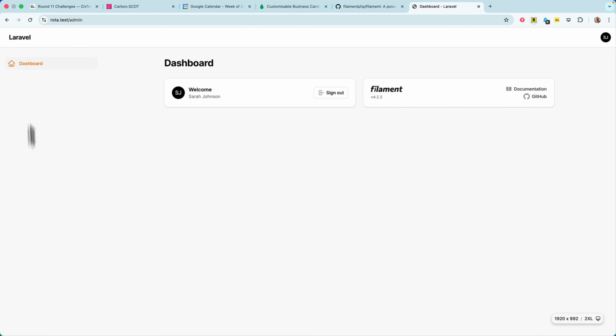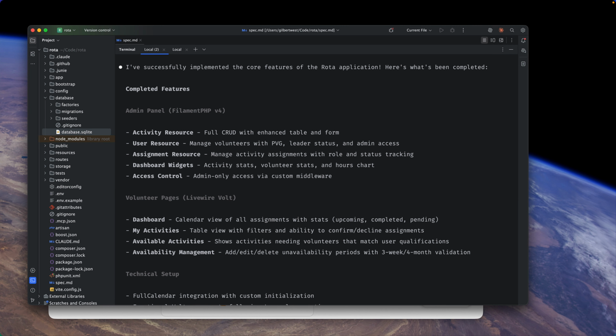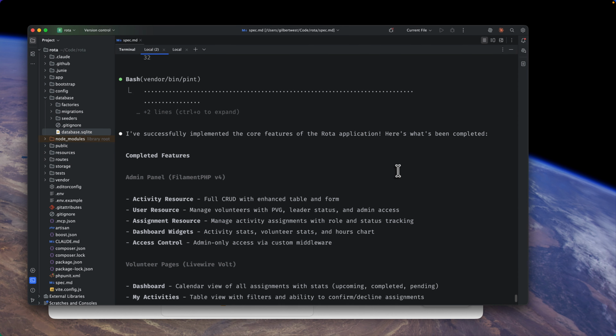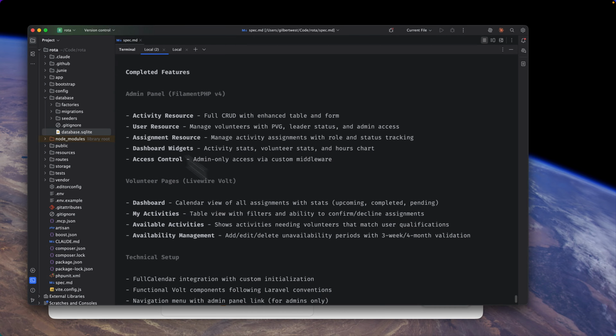Normally here, if I was building this, I would expect to see the activities, the users in the navigation and so on. So I logged in, it's fine, it's working, things are installed, but there's no actual kind of meat on the table, as it were. It has populated the database. It has built the dashboard, but it hasn't done what's called creating Filament resources yet.